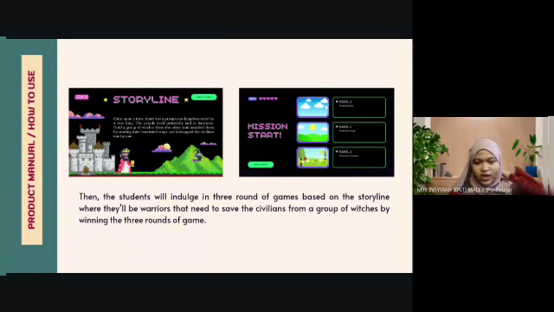So the next one, we move to the second part, which is the storyline for the game. In this game the student will indulge in 3 rounds of game based on the storyline, where there will be warriors that need to save the civilians from a group of witches by winning the 3 rounds of game. The storyline explains how they are now warriors and need to save the civilians by winning the games in the innovation.